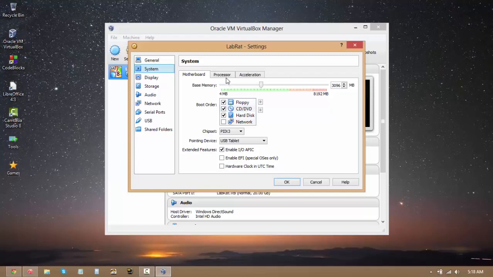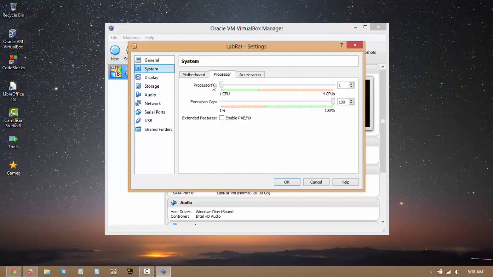Nothing else to change here, but here we go. This is our processor configuration. So right now, this is just using one of my 4 CPUs. The processor I'm using on this system is a Core i5, which is not that fast. So I'm just going to allocate 2 cores of my i5 to the virtual machine, and this is your execution cap.